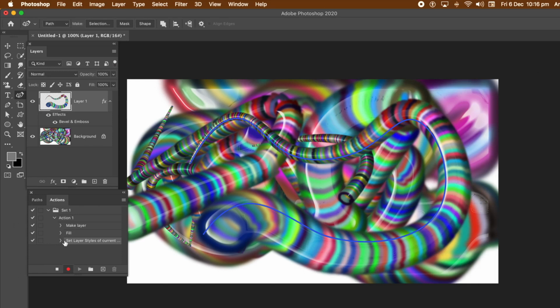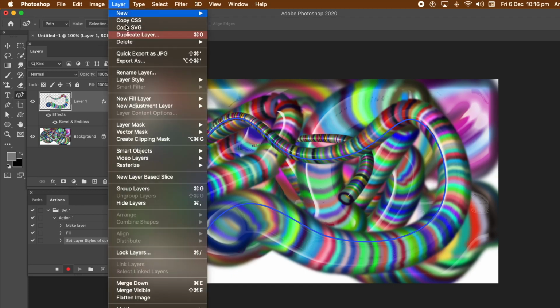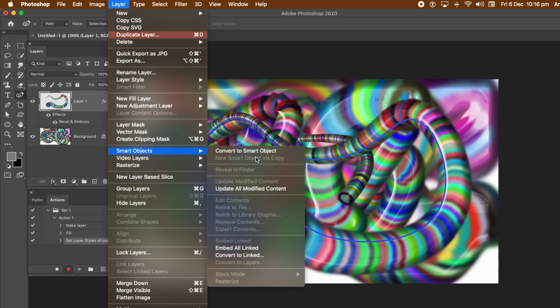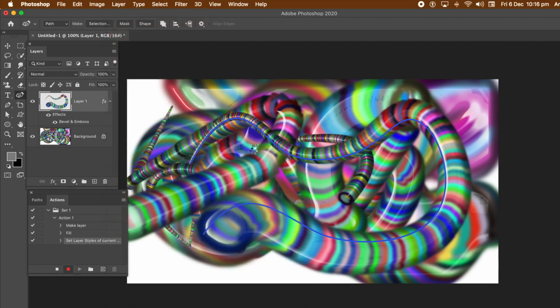Final step, layer menu and smart objects. Convert to smart object. So the whole thing is a single smart object. The smart object means you can use it with smart filters. You can also use adjustments. Now stop it, just go down to that square at the bottom of the actions panel, click stop. Now you've got that action.